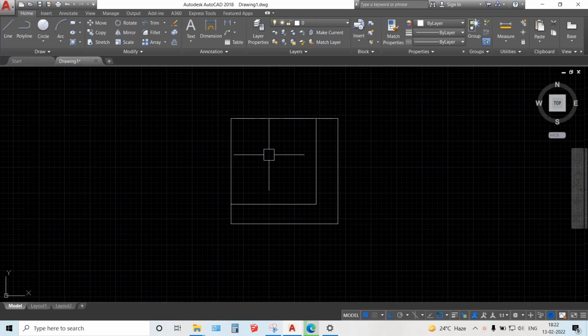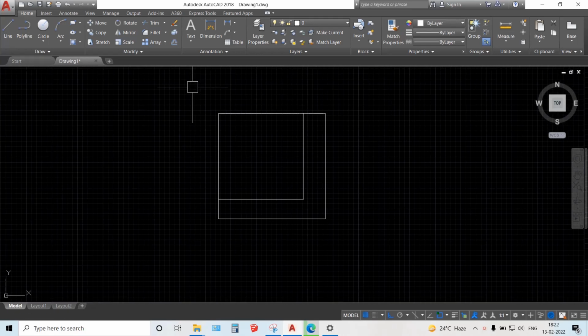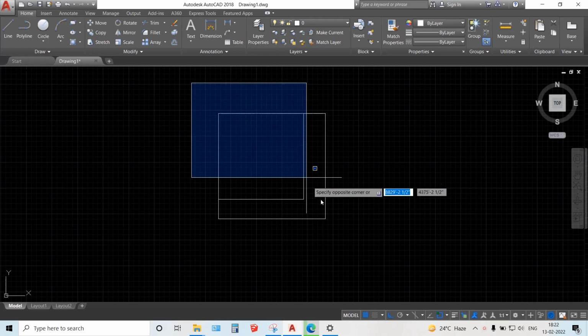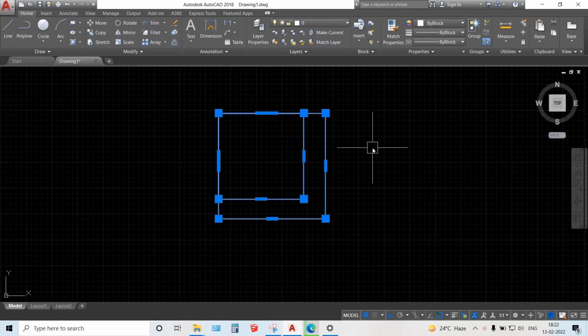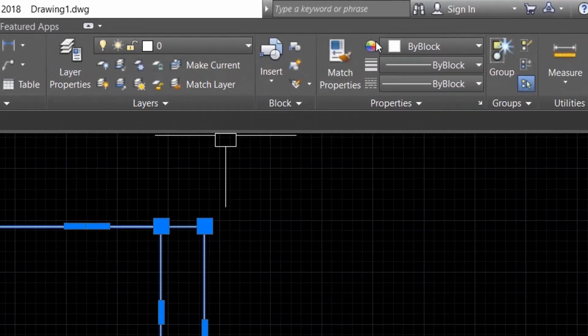Today we will be going to learn how we can make a block in AutoCAD properly. So first of all, let's say I need to make a block of this single sofa. The first thing we need to keep in mind is the lines which we want to change according to the layer. We need to keep it in 0 layer, and the properties need to be kept by block.